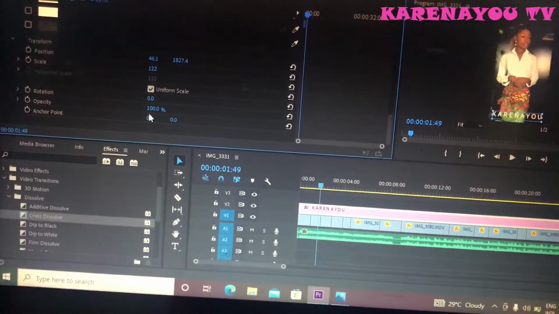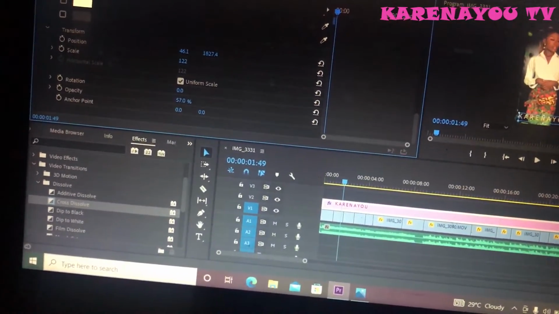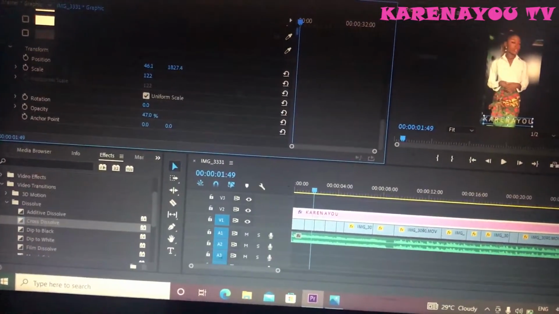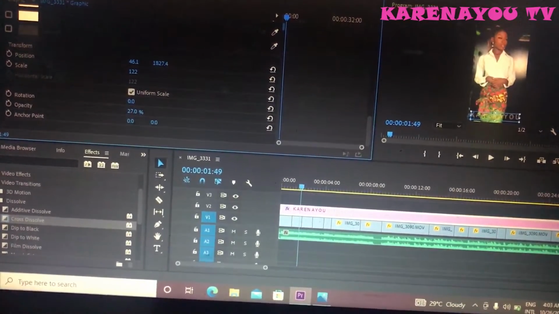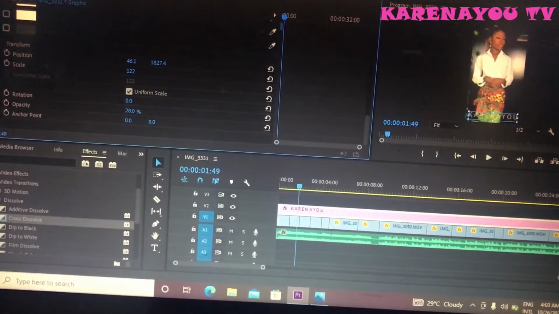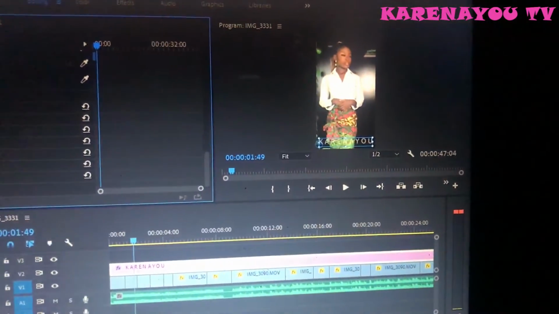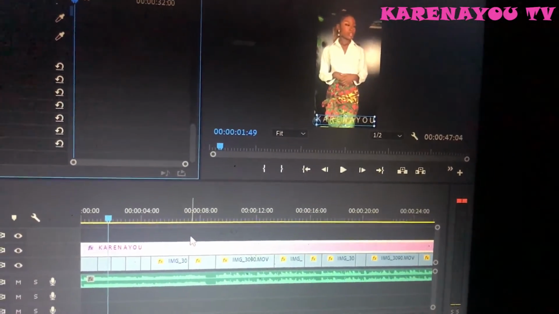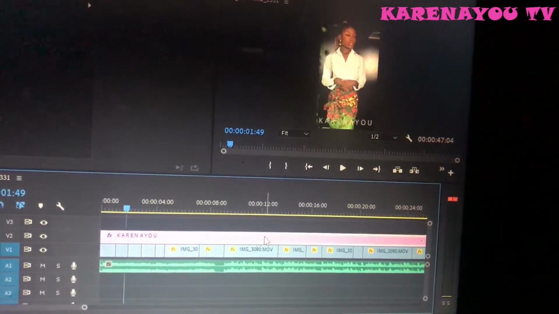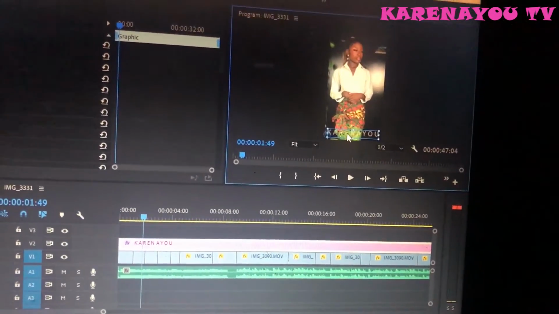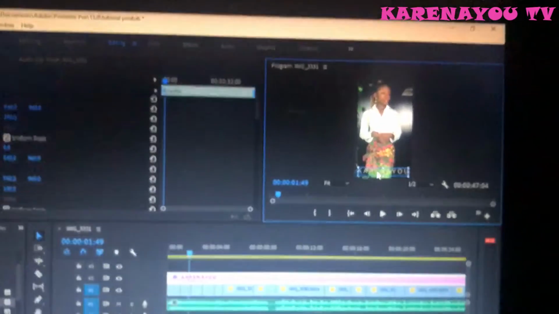For phone, this thing is usually called transparency, but on Adobe it's called opacity. So to reduce the text, I want to make it faint. I'll make it a little bit faint so that it doesn't look too obvious on my video. As you can see, it's now a little bit faint. So I'm done with my video. I position it well. What I want to do is to export my video.